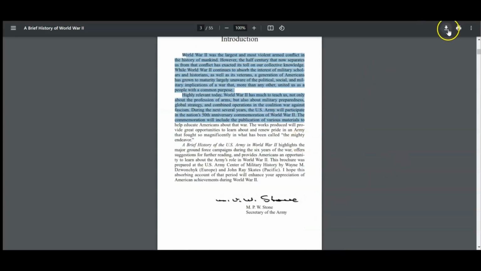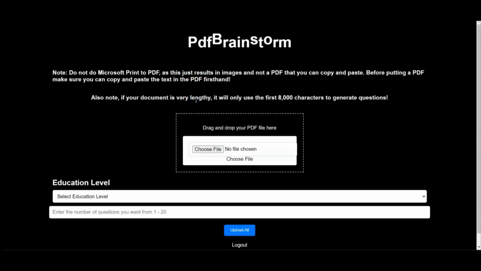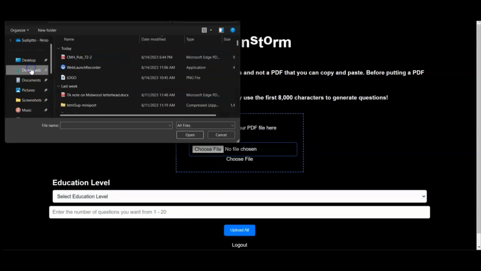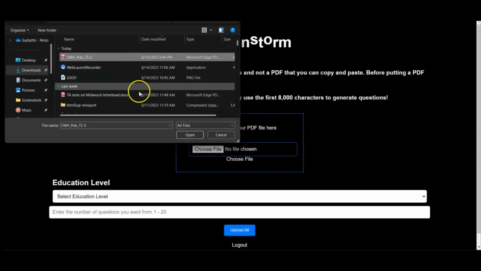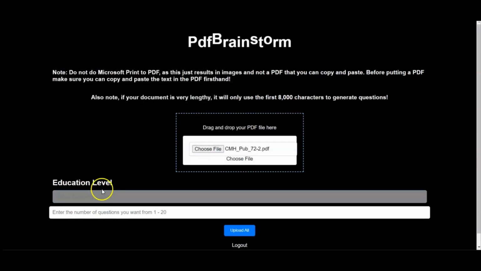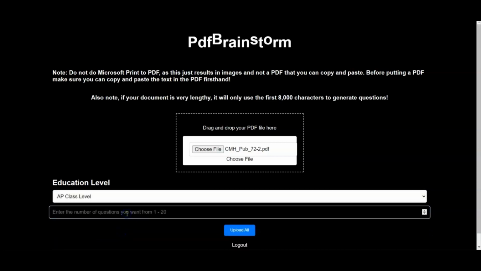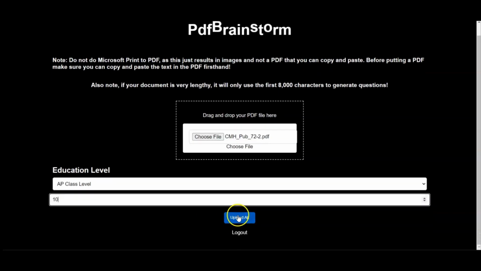Now it's time to download. Now we have the PDF downloaded. Now we can choose the file. Downloads. This is the file we had. Open this up. Education level. Let's say we're taking AP US History, so we want to have it as an AP class level. Number of questions you want. Let's say we want 10 questions. And now we click upload all.